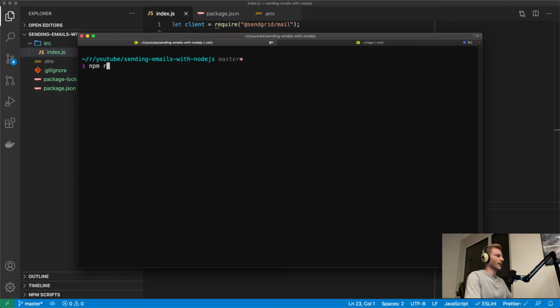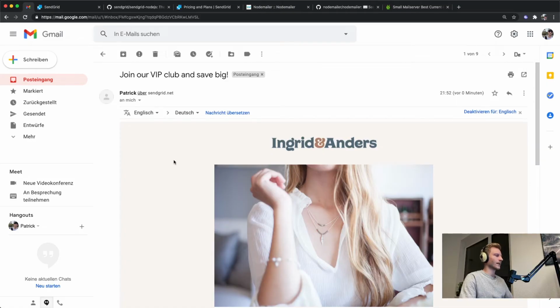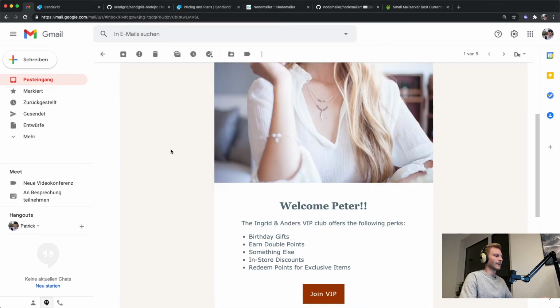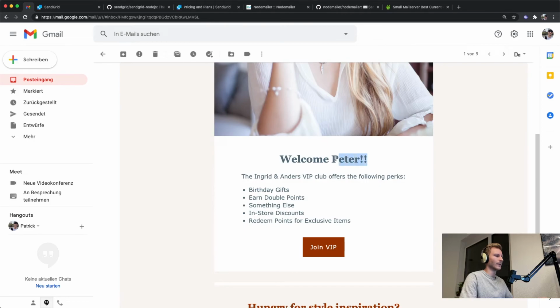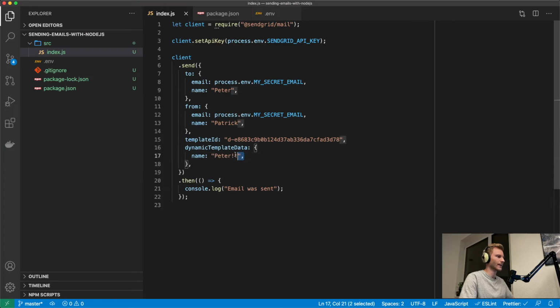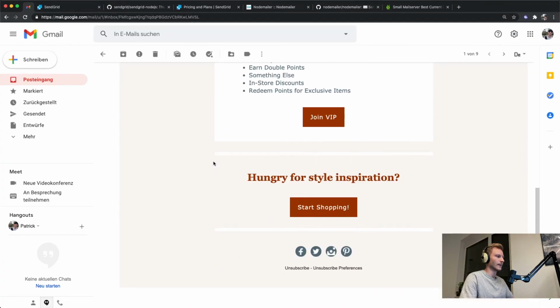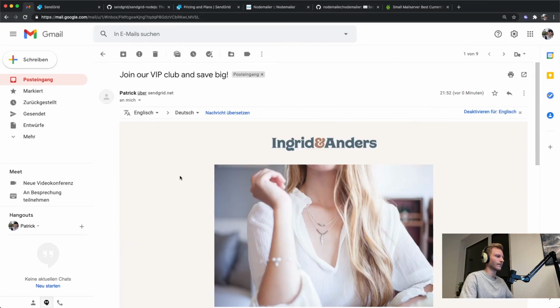And now we can run npm start, and it should say email was sent. And then here in Gmail, we've received the email, and we can see that it says, welcome Peter, Peter with two exclamation marks, because we have set so in here. And everything else looks pretty good. And that's how you send emails with SendGrid.